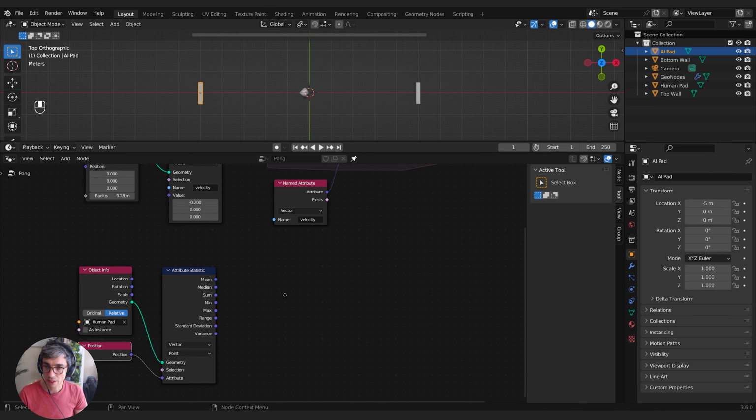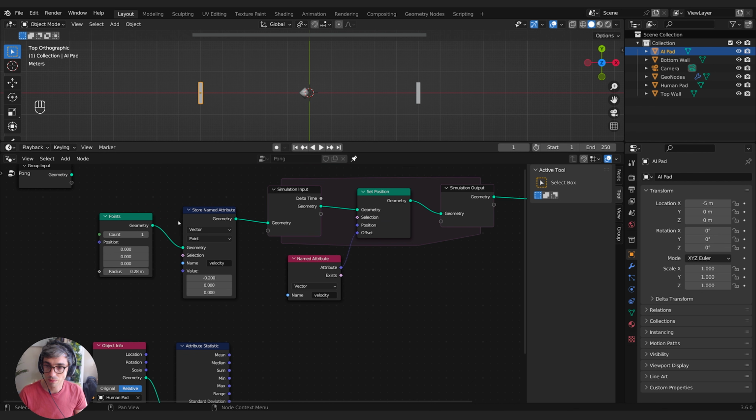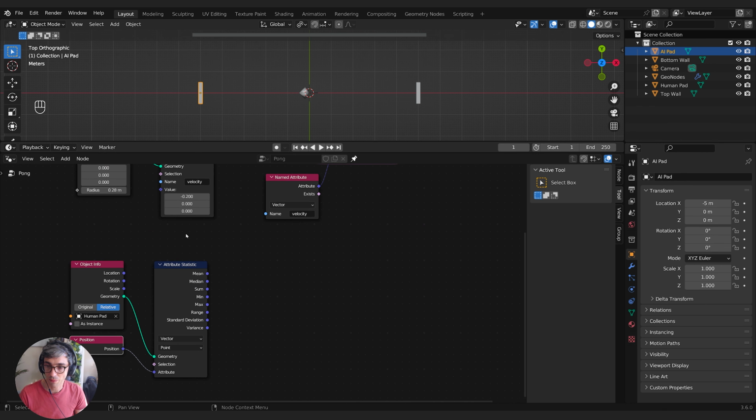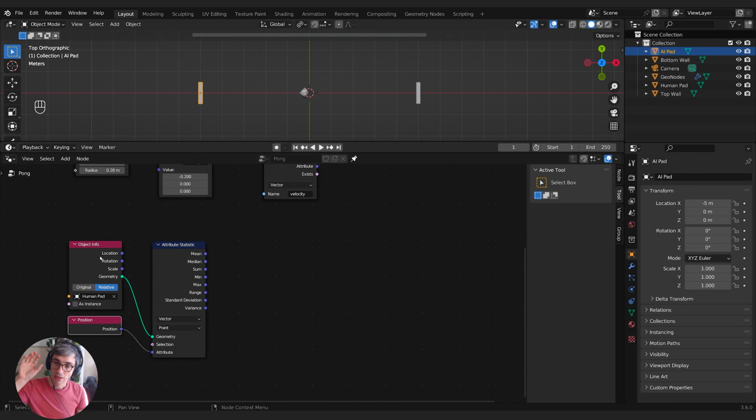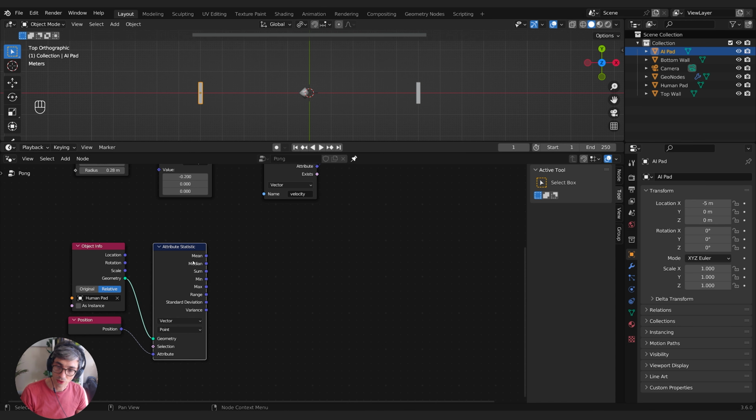And we are also going to need the position of our other object here, this guy. But let's talk about what's happening with this. So we're taking the geometry of the human pad, and we're going into this node. And what this node is saying is, okay, what attribute do you want to get about this? And I'm saying, I want to grab the position. And it says, okay. And now it's dotted, right?